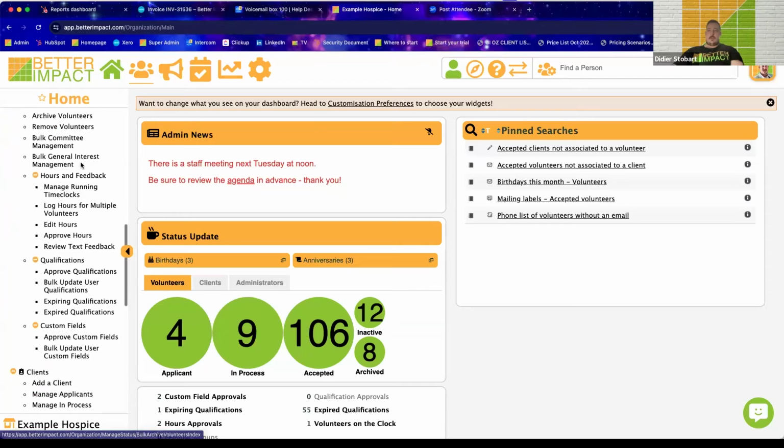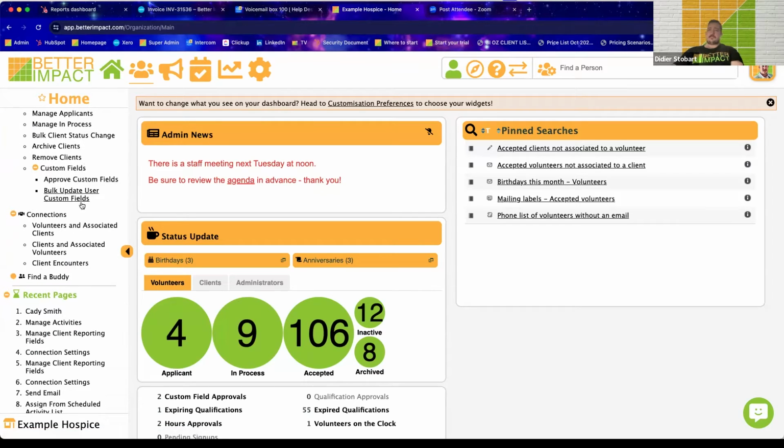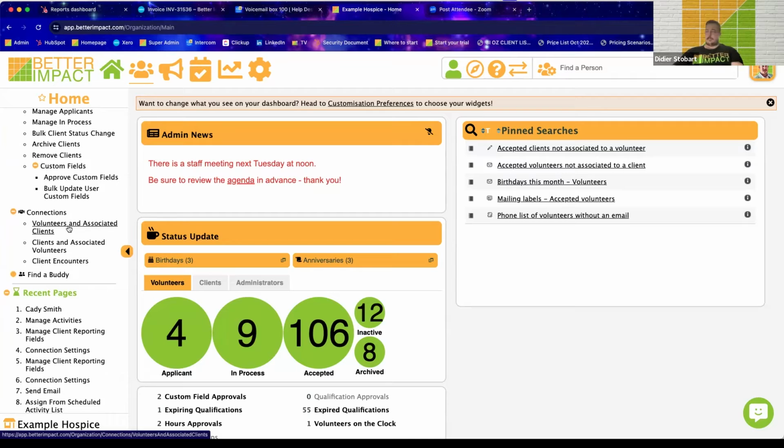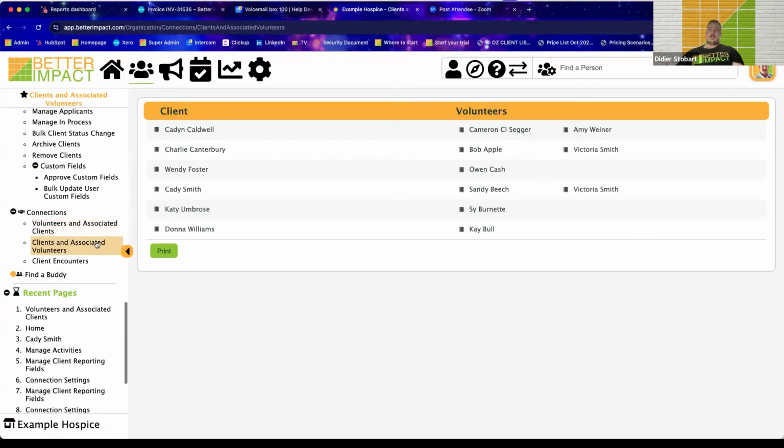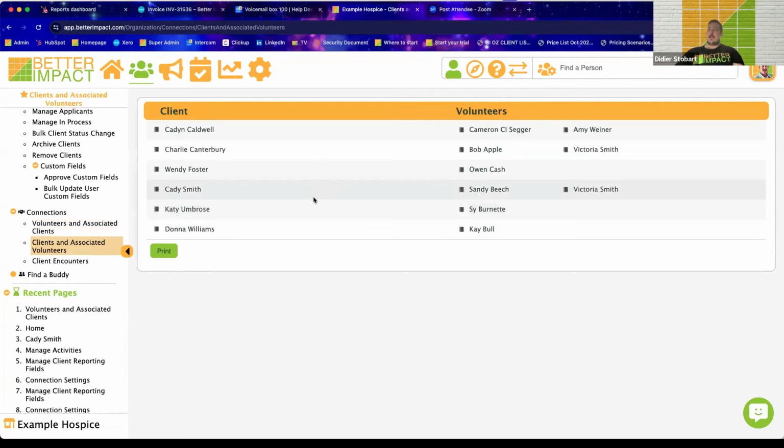So specific to your volunteers and clients, what we've got is connections. So this part basically connects your volunteers and clients. As you can see, you can have multiple connections. So you can have a volunteer that has multiple clients, and you can see that list at any time as well. So you can do the other way. You can also do your clients and volunteers. As you can see, it can be multiple, but either way, you can connect those.